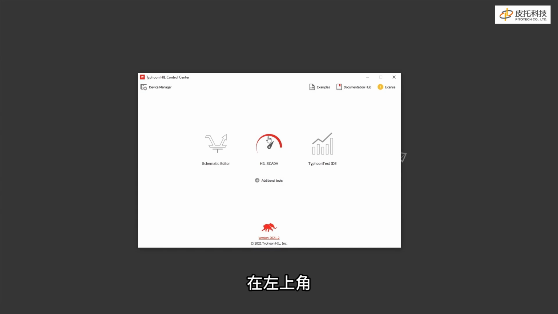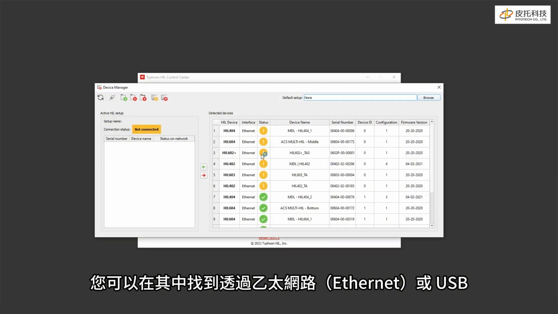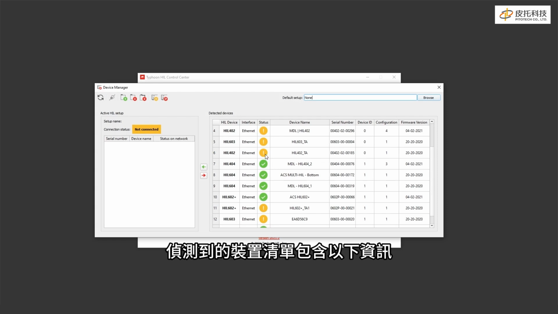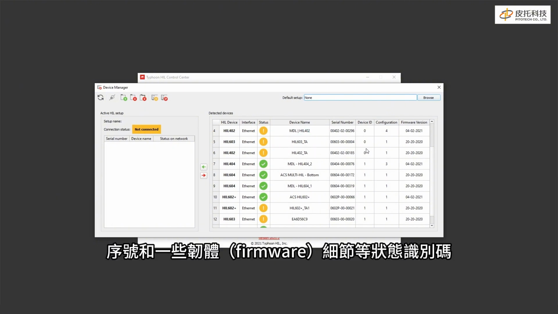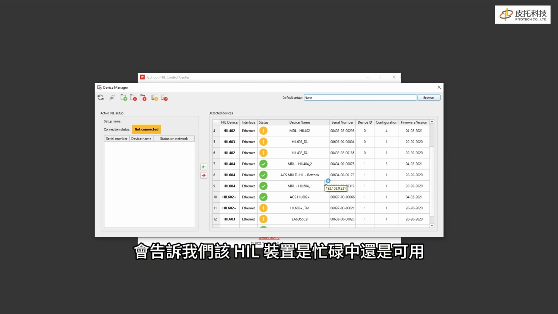In the top left corner is the Device Manager application, where you can find the list of connected HIL devices either via Ethernet or via USB. The detected devices list contains information like device type and interface, availability status, identifiers like device name, serial number, and some firmware details. The orange and green status icons inform us whether the HIL is busy or available.